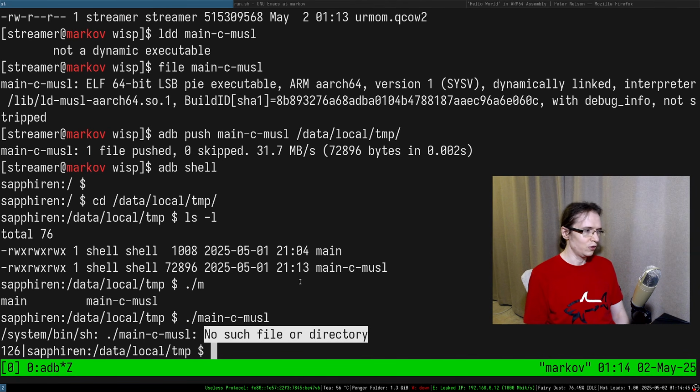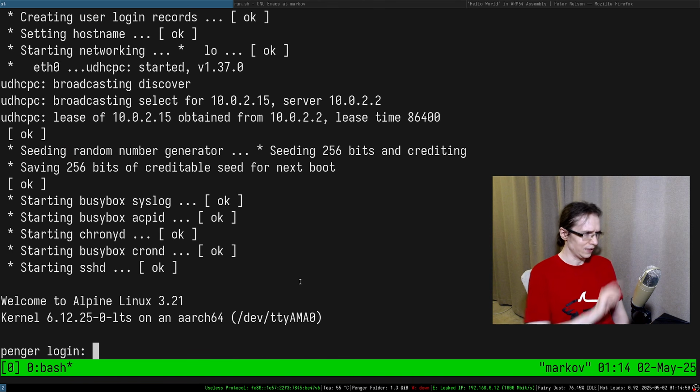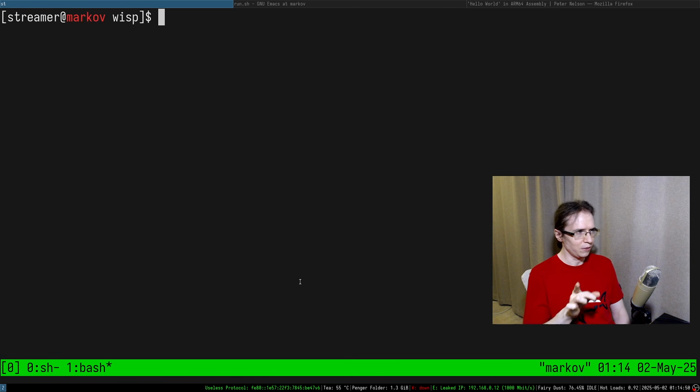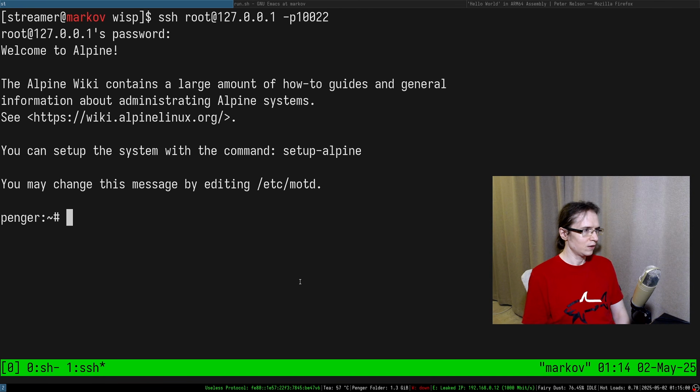Let's give it a try. I wonder if I can... Okay, so I have a little bit of a weird splitting in here. So here's the virtual machine running. Let me create another window. I'm going to do SSH. So where is this thing?